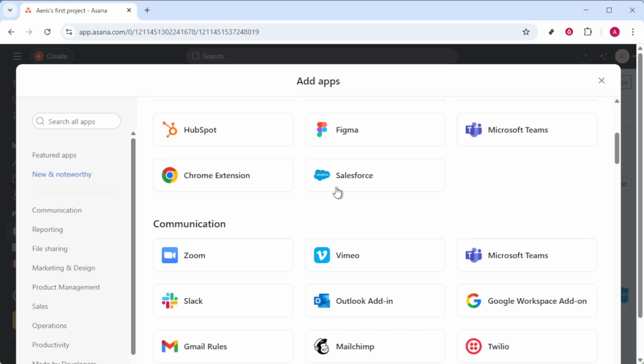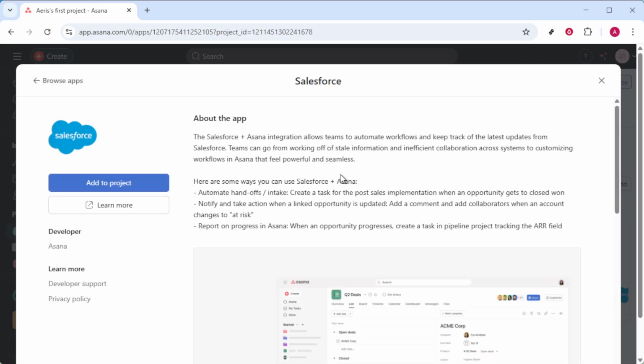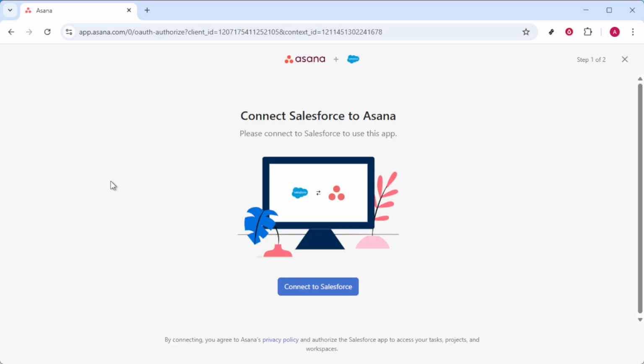Clicking on Salesforce is critical to deploying the integration between these two platforms. This action links Salesforce's customer relationship management features with Asana's project management capabilities, streamlining data flow between the two.